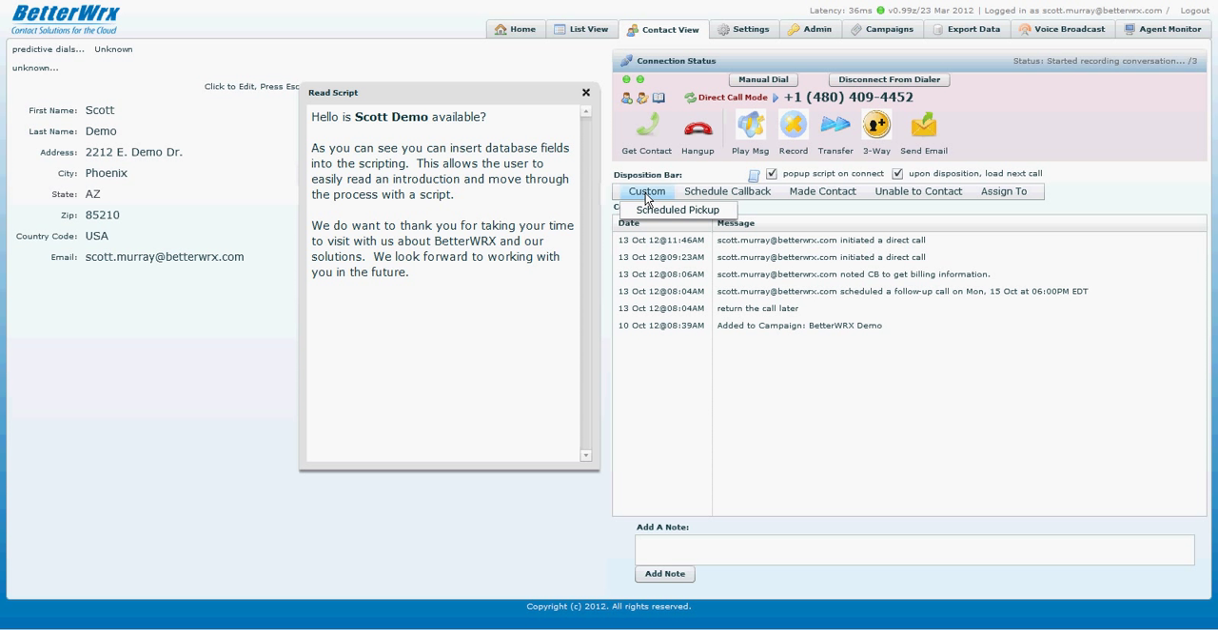Here you can have custom dispositions where when the agent is done with the call, they will simply click on one of the dispositions and move on to the next call. The contact log will show anything that happens to the contact so it's easy to track the contact history. The contact information on the left can be modified by the agent. And finally, the user can enter notes at the bottom that will stay with the contact forever.